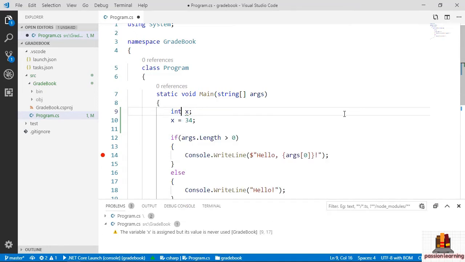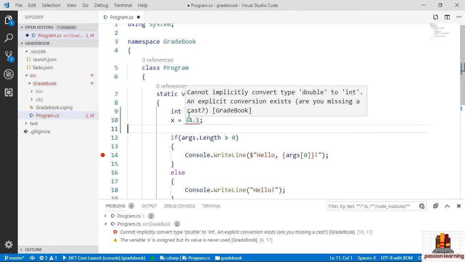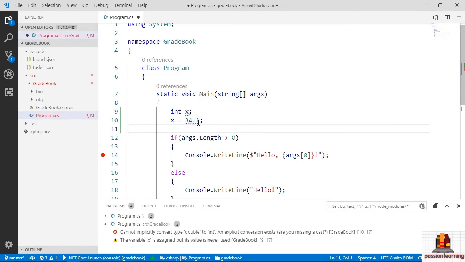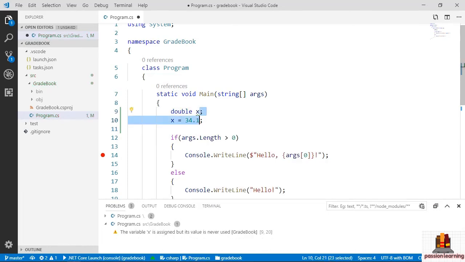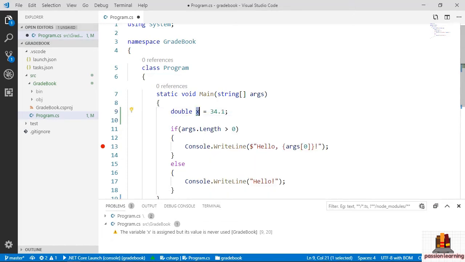And I just want to point out that if I were to declare x as an integer, so only hold values that don't use numbers after the decimal point, then I cannot assign the value 34.1 to the integer value because the C# compiler just refuses to automatically convert a number that is of type double to an integer because it's going to lose some information. So let's go back to declaring x as a double. And I just want to show you that another thing I can do is just have this initialization expression immediately after I declare the variable. So double x equals 34.1.